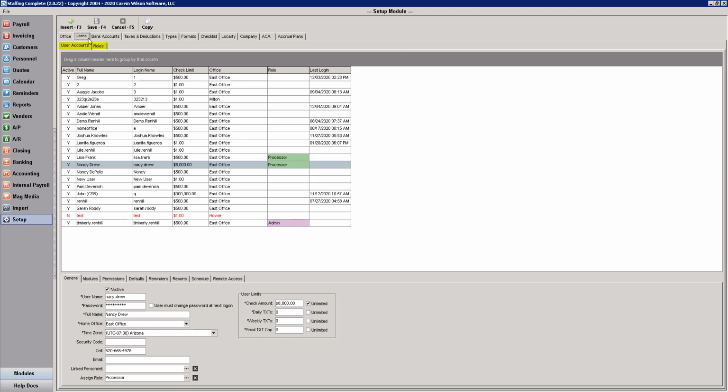There are two subtabs, the User Account and Roles tab. The User Account tab is where all individual users will be set up. If they need access to Staffing Complete, they will need to be set up on that tab. The Roles tab is where you can set up position-level permissions for ease of use in setting up users. We'll review more on this later. First, let's review the User tab and everything that you can assign a software user.